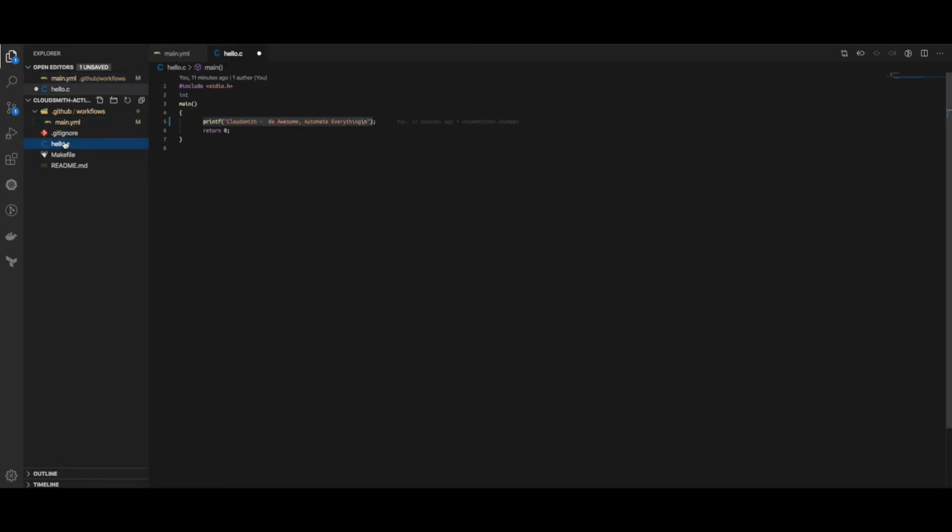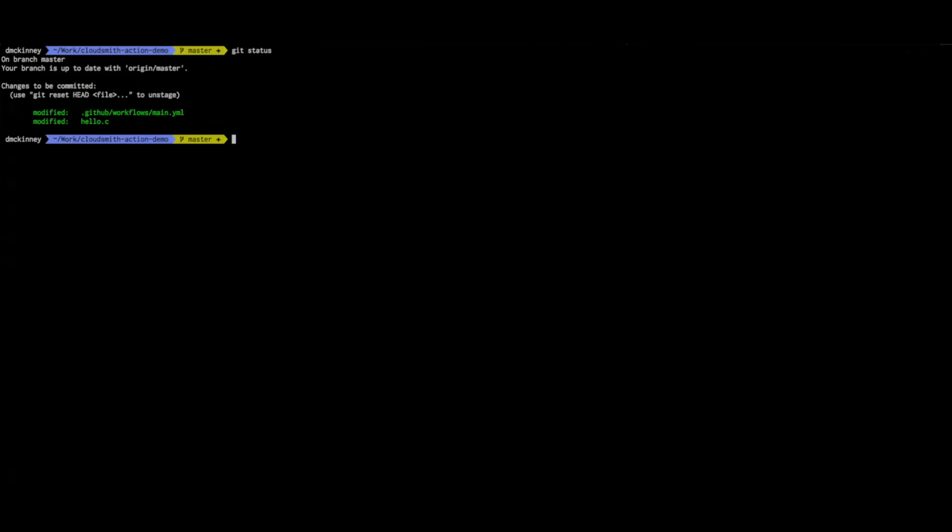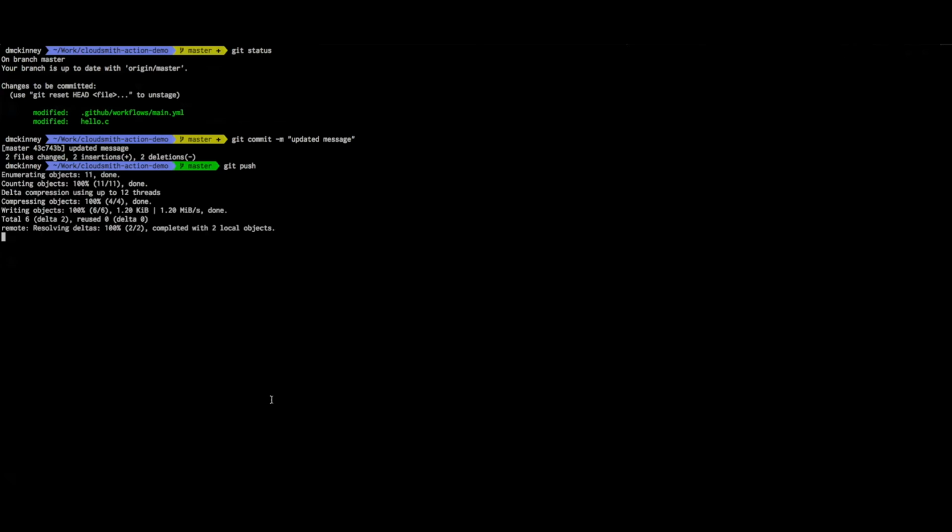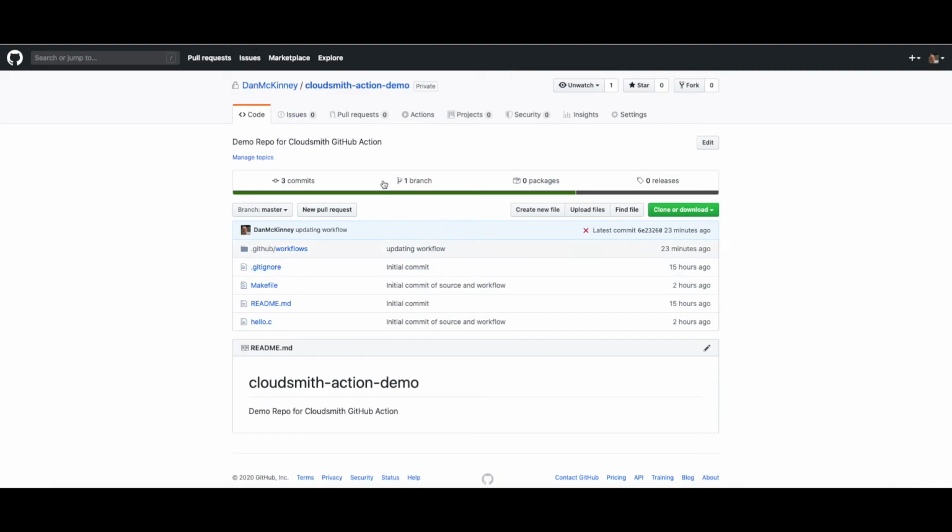Now let's just update the message that this project prints before committing and pushing this project to our GitHub repository. So we will just quickly commit these changes and push this commit to our GitHub repository. That's it pushed to the master branch.